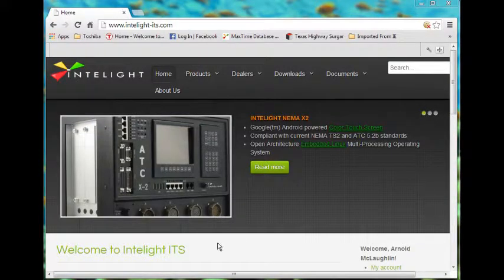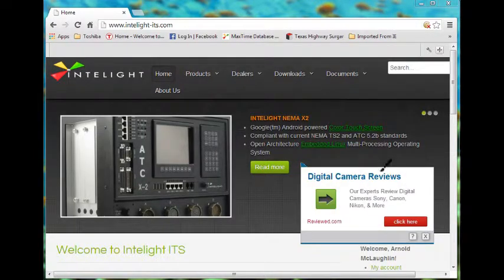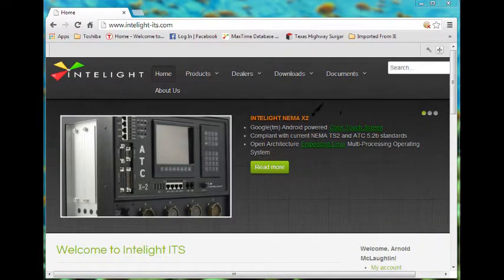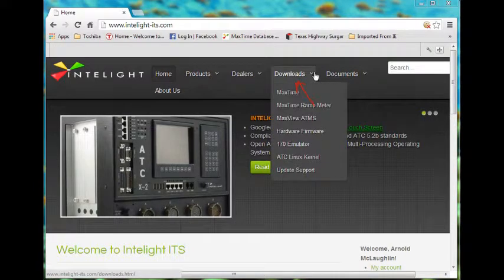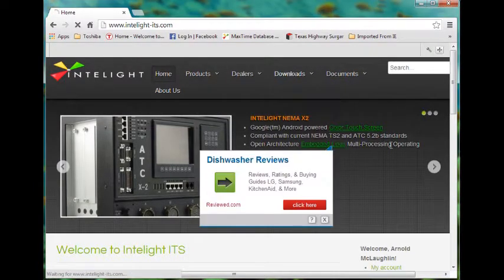Before we get started, we have to have a new software package to put in, and the best thing to do is go to the Intelight website and sign in. After you've signed in, you'll have a download tab. If you don't sign in, you won't get this download. You have to get a login script. And then we click on MaxTime.